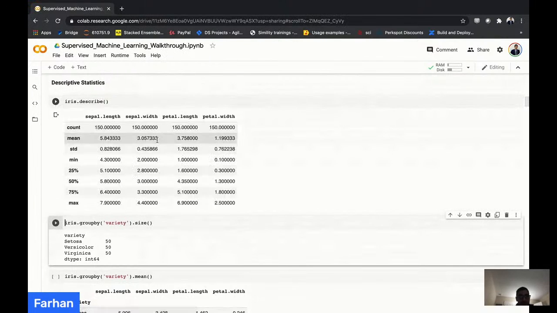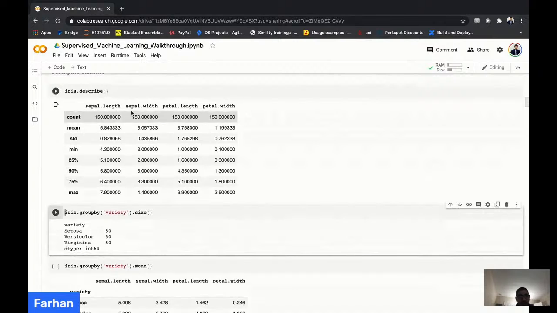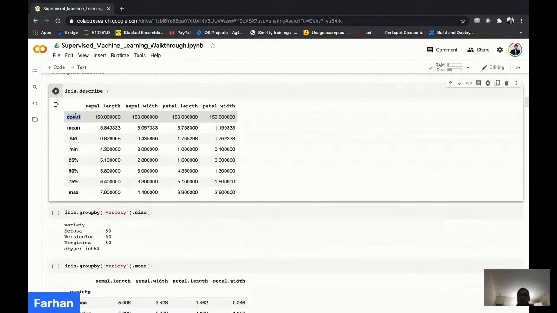So let me run this cell, and as you can see, for each of the columns, it is printing the count of observations or count of rows in your data, and the mean value for each column. For sepal length, the mean value is 5.8, for sepal width it is 3.05, for petal length it is 3.75, and for petal width it's 1.19. Similarly, it also gives you the standard deviation for each of the input features, the minimum value, and values at the 25th percentile, 50th percentile, and 75th percentile. And it also gives you the maximum value available in your data set.